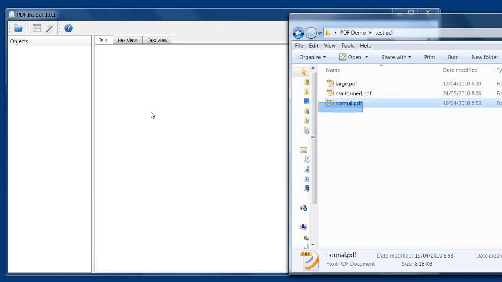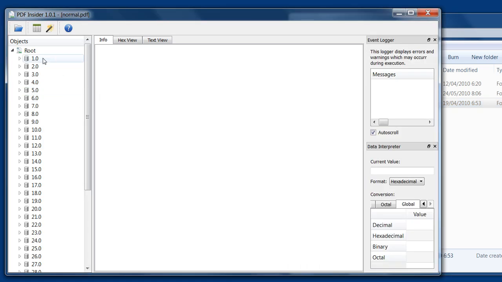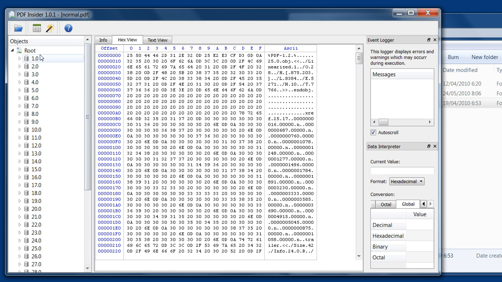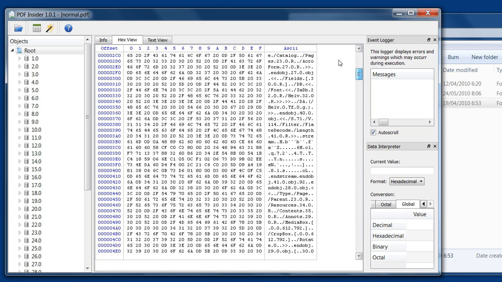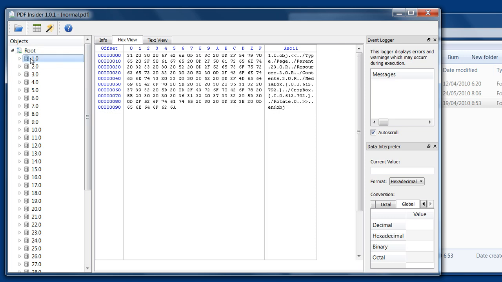So let's start with a normal PDF. On the left we have all the objects contained in this PDF. If you click on the root, then you have the hex view of the whole file. If you click on the entry of an object, you have the content of the whole object.